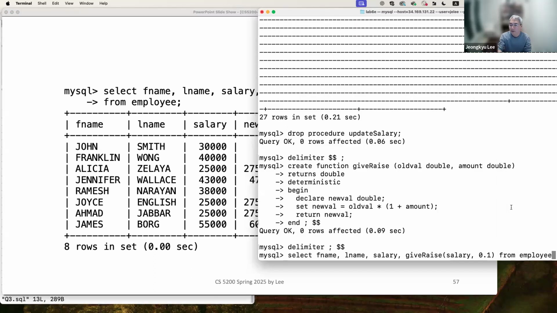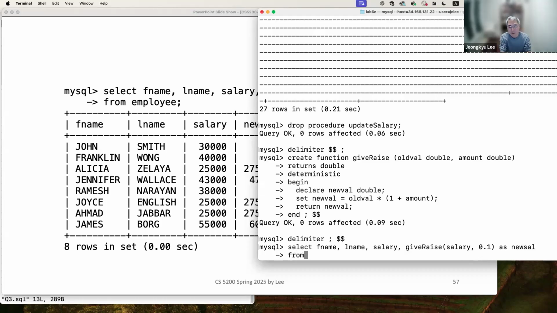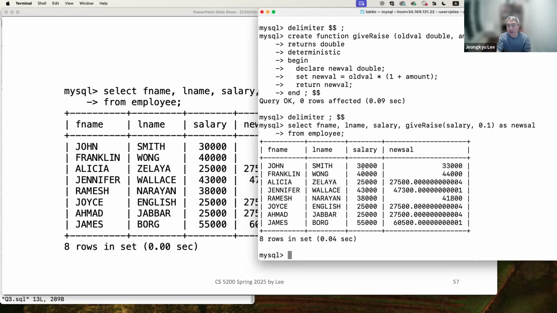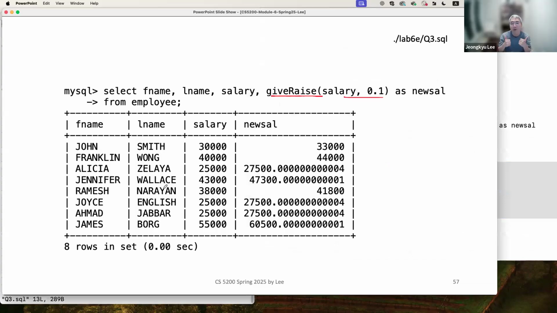If you want, you can give the column an alias, then from employee. And you can see that this is the old value, the existing one in the database, and this is increased by 10% for each employee. So we can create a user-defined function, then use that function as a part of your query. Okay.